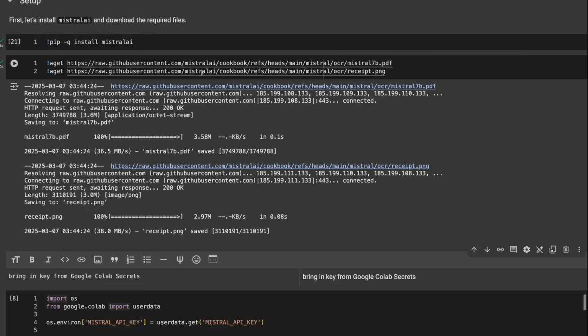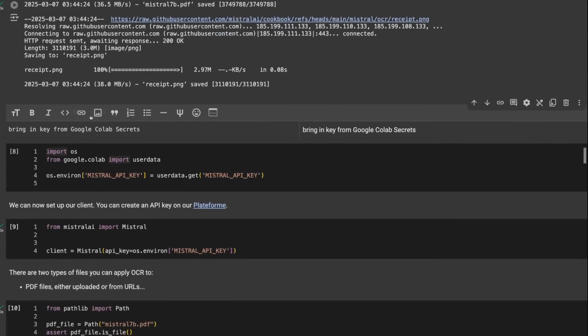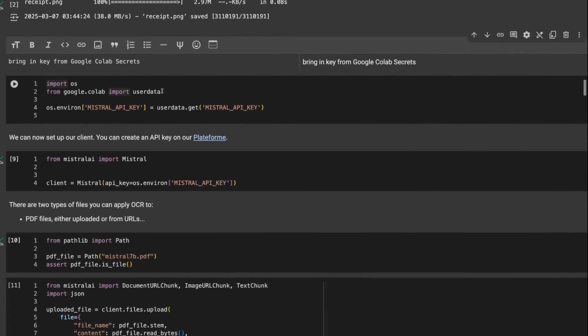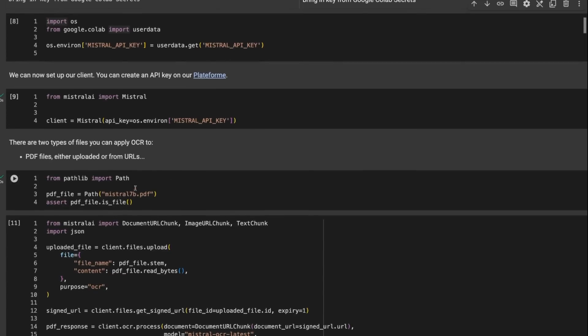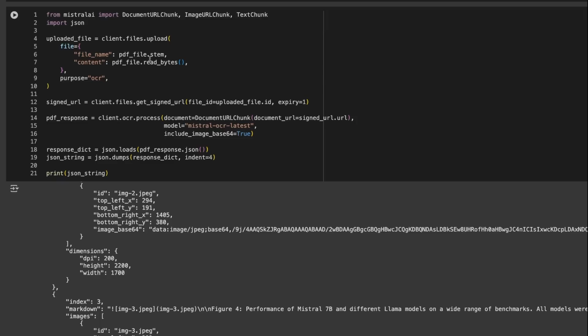All right, we're bringing in a PDF file and a PNG. One of the things that's really nice about this API is that you can very easily just put in a PDF or an image. You don't have lots of hassles around conversion if you don't want to do that. So we're just setting this up with a key. Here's a basic example of a call to upload the file for OCR, getting the signed URL back, passing that in, and then processing it with the latest Mistral OCR model and getting a response back.